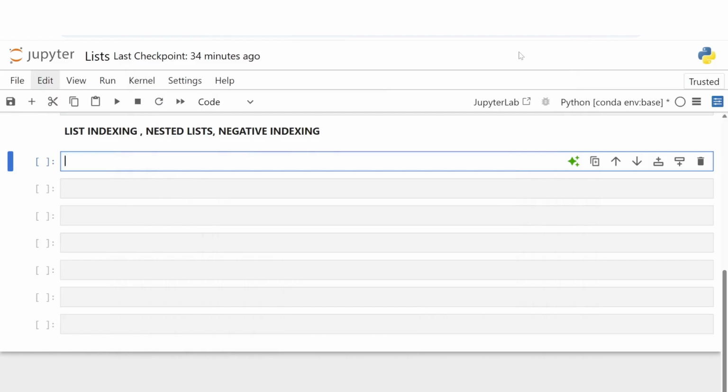We have learned how to create lists. Let's understand list indexing, nested lists, and negative indexing. We have already learned how to create a list with various items in it. Now let's understand how we can retrieve specific items from a list.